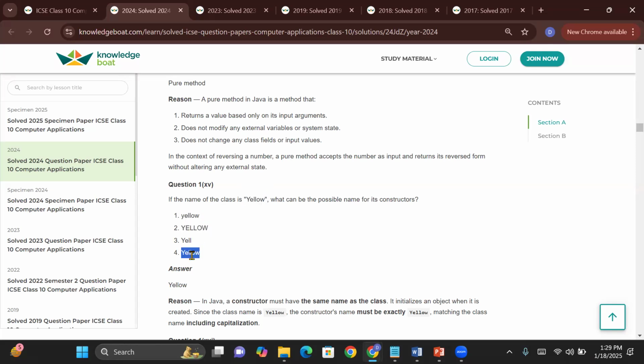Yellow. Constructor is the special function which has the same name as the name of the class, and you do not need to call the constructor. It will be called automatically whenever you create the object of the class.